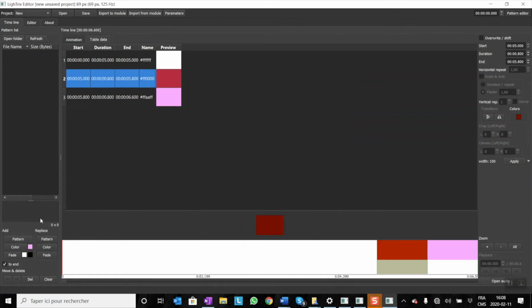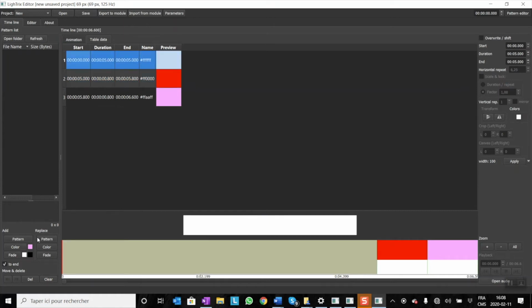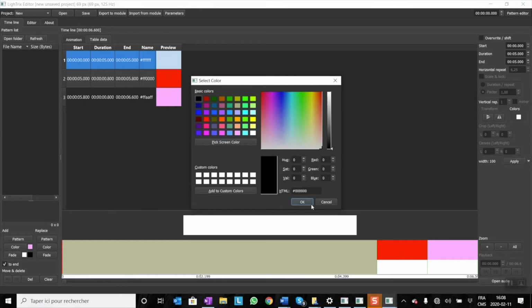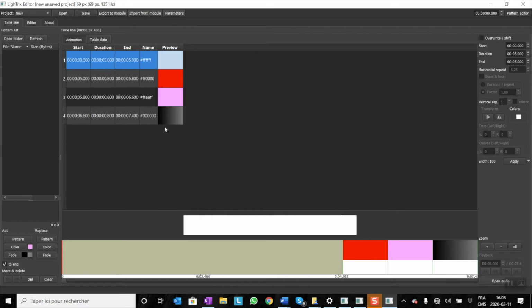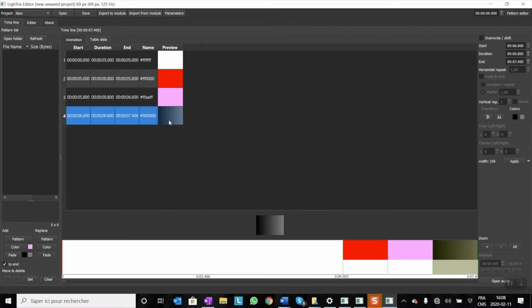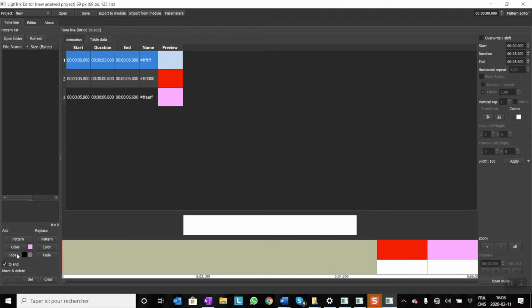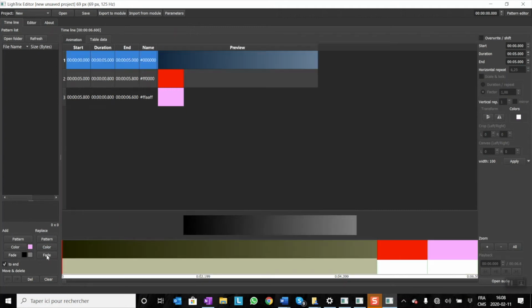Now say you want to start your pattern with a fade from black to white. So you're going to go fade from black into white. You can fade to less than 125, so 50%. You click on fade. It will always add at the end of the program. So let me delete that one with the delete button. Take the first one, and I'm going to do a replace here on the fade. So here, you can see I have a fade from black to 50% white as my first pattern. It's already lasting 5 seconds.